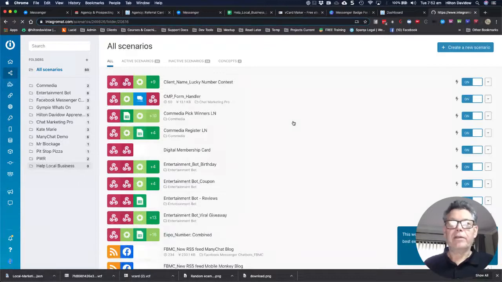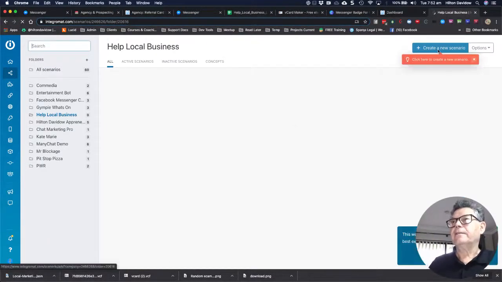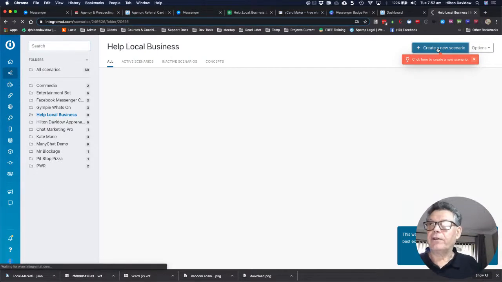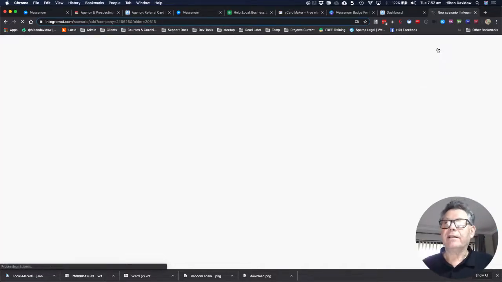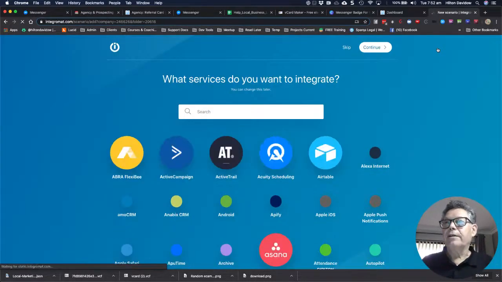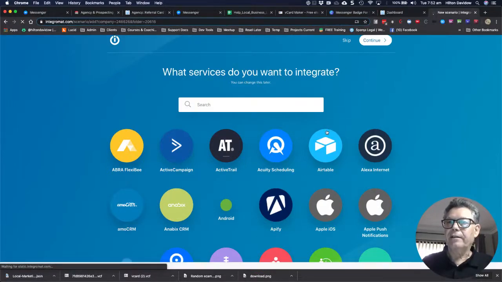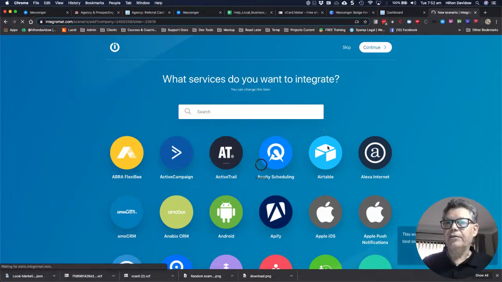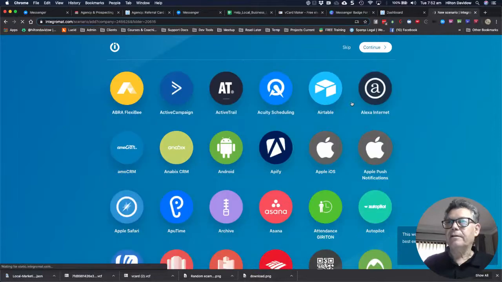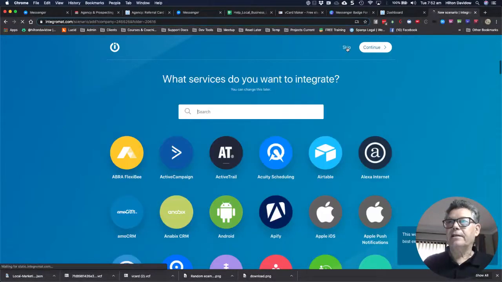Integromat seems to be working a lot smoother and faster on this PC. And so what we do now is we create a new scenario. Now we don't have to create anything. We have a JSON file that we've got. So all you do is just click skip. If you look here, there are literally hundreds and hundreds of integrations that you can do. And again, this isn't scrolling nicely. But yeah, just hit the skip button.